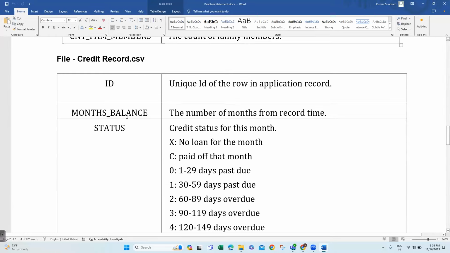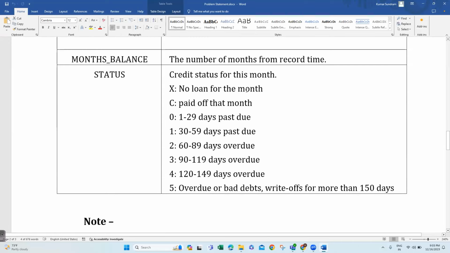Now here, the file creditcard.csv. You can see here a status, right? We have a status given, month balance, the number of months from record time, ID is a unique number, and status. X means no loan for the month, C means paid. Wherever this symbol comes, you can understand the meaning. 0, 1, 2 through 5: past due, they have not paid on time. Status 0 means you can consider they missed the last 1 to 29 days for some reason. 1 means 30 to 59 days, the last 2 months they didn't pay the EMI. 2 means 60 to 89. 3 means this, 4 means this, and 5 means overdue or bad debts, write off for more than 150 days. Maybe these guys in 3, 4, 5 intentionally did transactions and after that don't want to turn up.